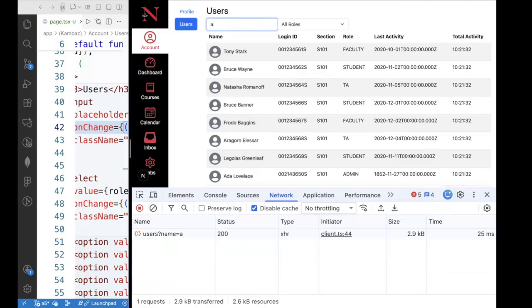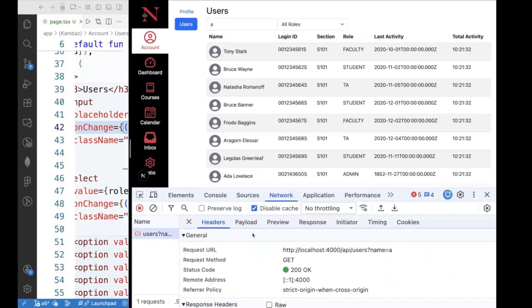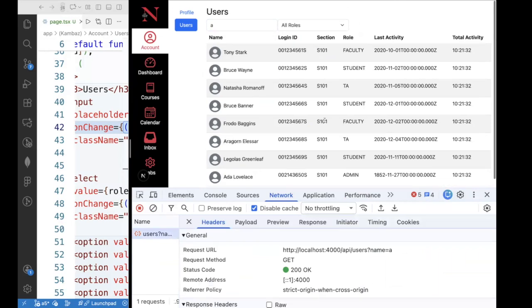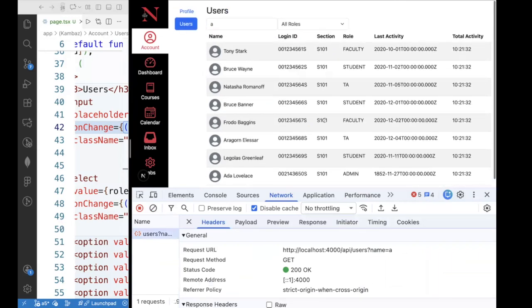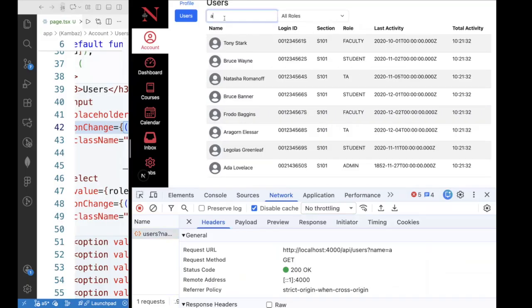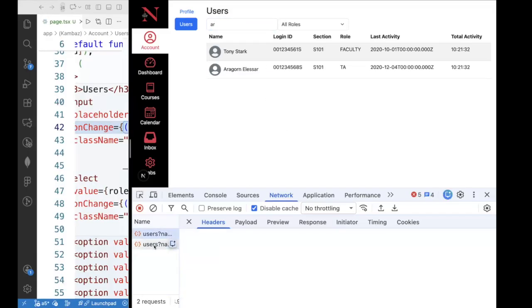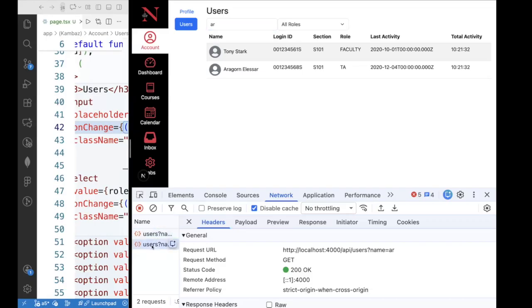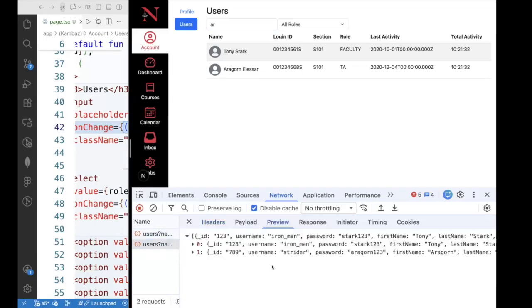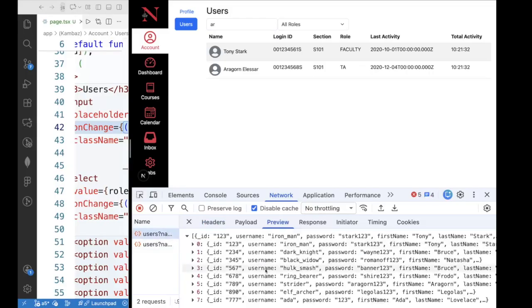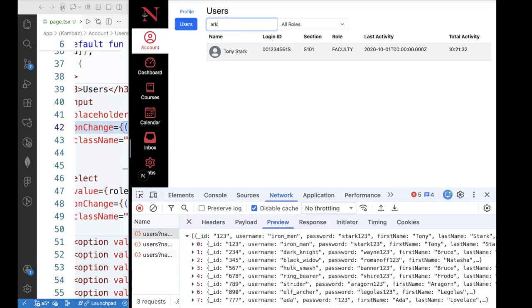Here we have search people. We can type A. Now the query went out with A, and we already have a smaller set of users. Then AR, so Stark or Sarah, or Argon. And so we're getting a subset of the users. Notice that this query was A and this one was AR, and in the previews you can see that this one returned only 2, and this one returned 8. And Stark retrieves only Tony Stark.